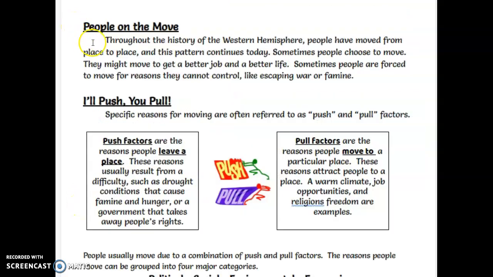People on the move. Throughout the history of the Western Hemisphere, people have moved from place to place, and this pattern continues today. Sometimes people choose to move. They might move to get a better job and a better life. Sometimes people are forced to move for reasons they cannot control, like escaping war or famine.